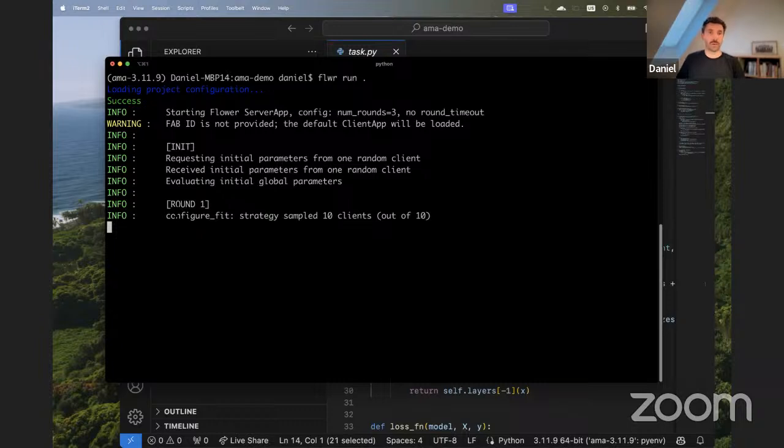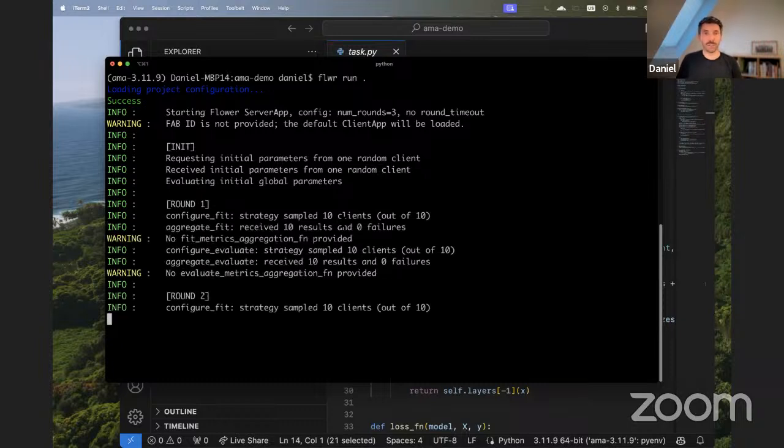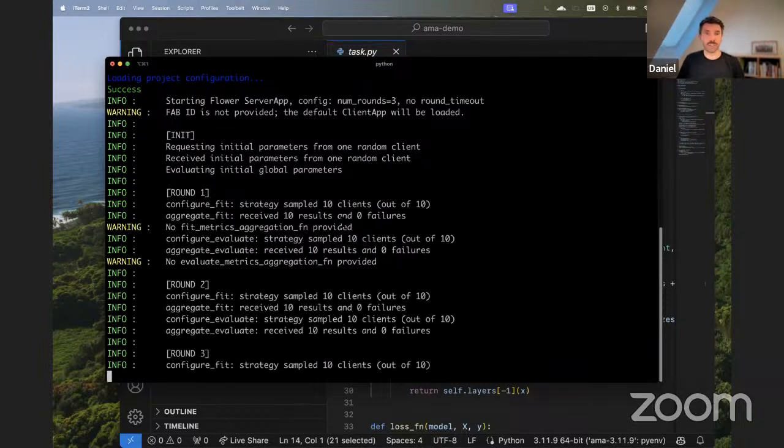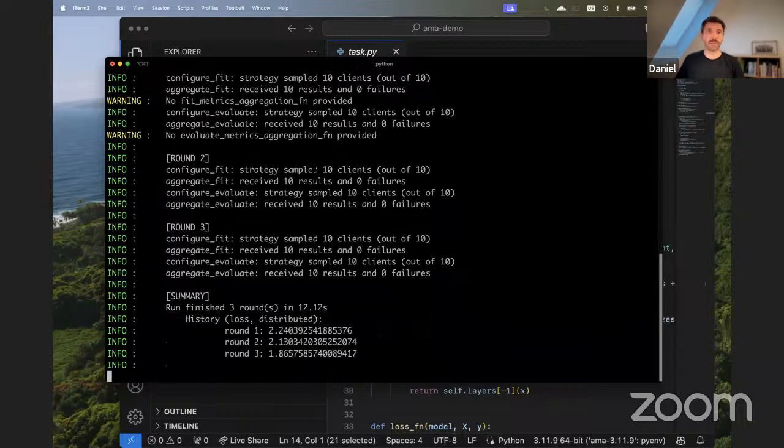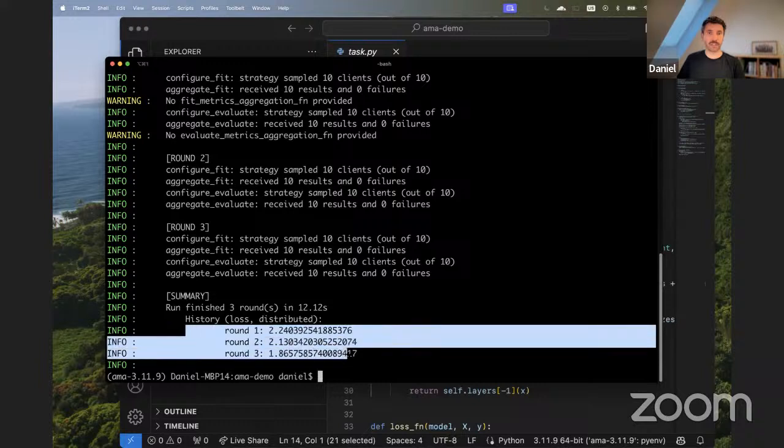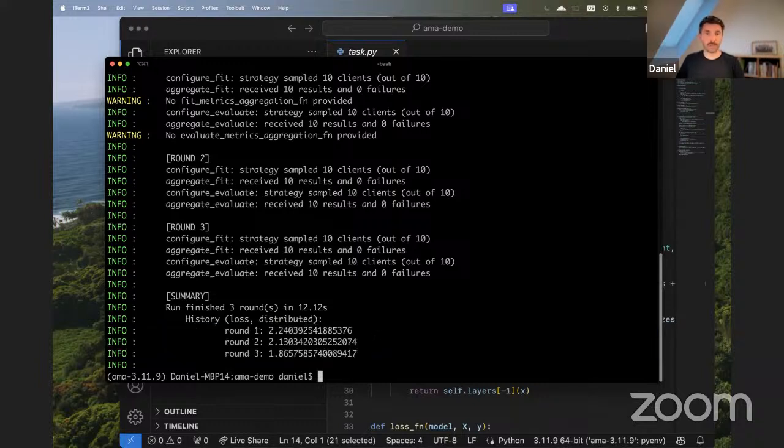We can see round 1 is starting. We can see that 10 clients were sampled out of all 10 clients that are available, which is the simulation setting that we use, 10 clients. And then we can already see round 2 and 3, and we can see the loss going down, which means the model learned something. I think that should be sufficient. So the two things to remember are flwr new and flwr run.